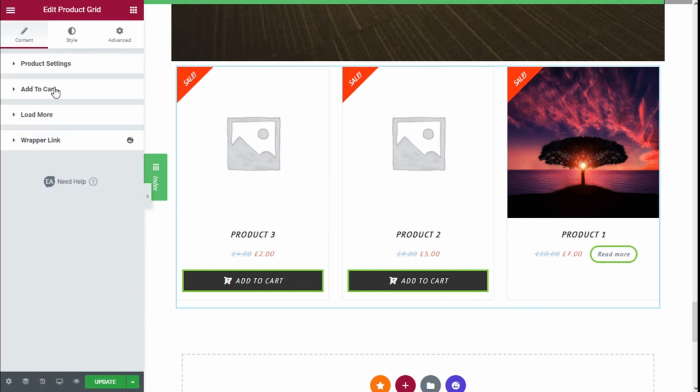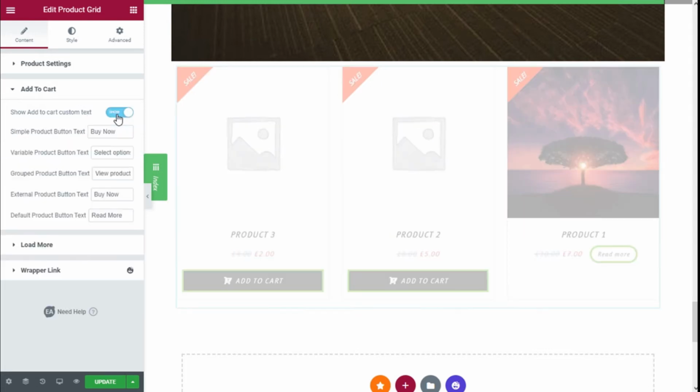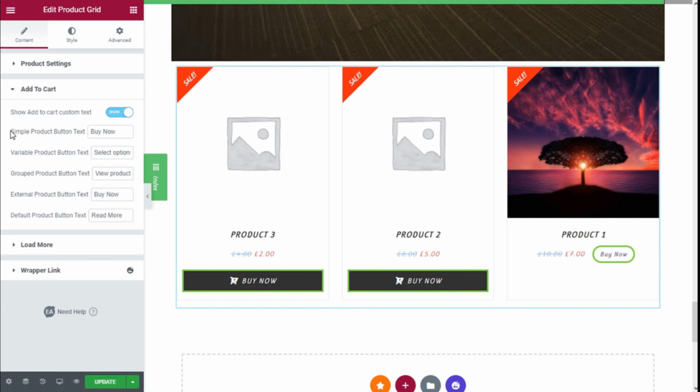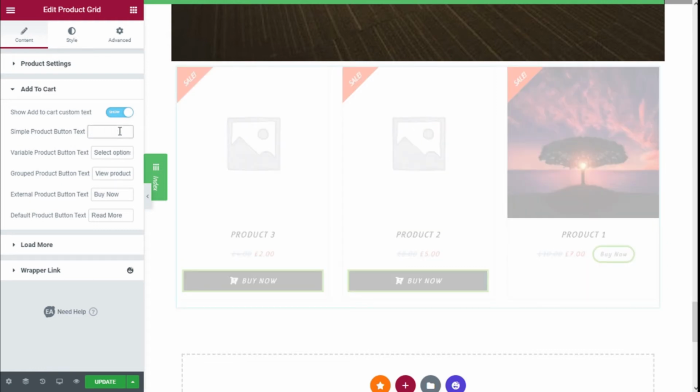And we are going to move on to the add to cart tab. Show the add to cart custom text. We can show it, and here we can change the text for the different types of product: the simple, variable, group, external and default product button text. We have simple products, I mean, in this case, and we can change the text right here.